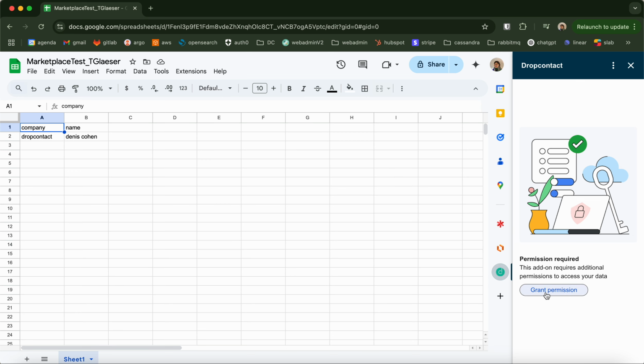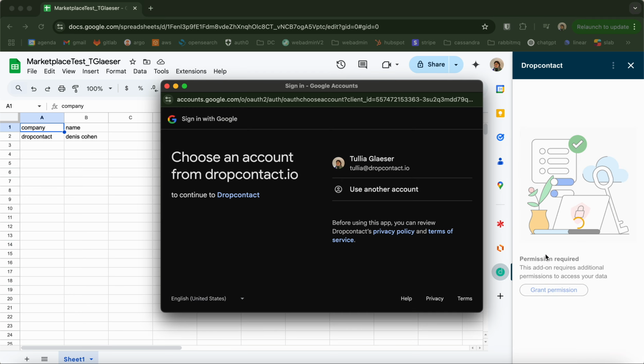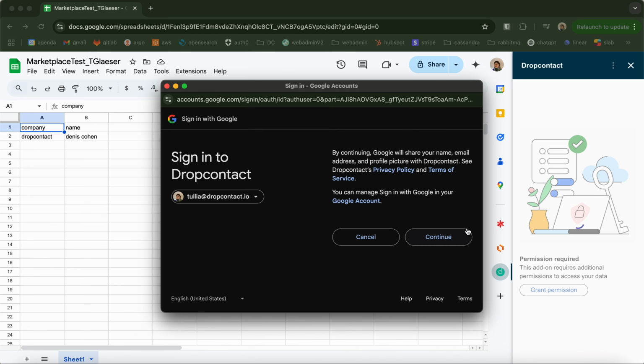Then the user will have to grant permissions. It will open these in a pop-up. So here you see the pop-up. The user will have to sign in to give permissions from one of their Google accounts. Then the pop-up says, by continuing, Google will share your name, email address, and profile picture with Dropcontact.